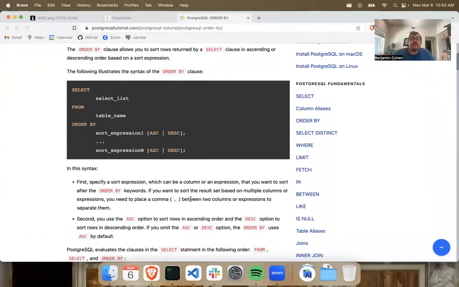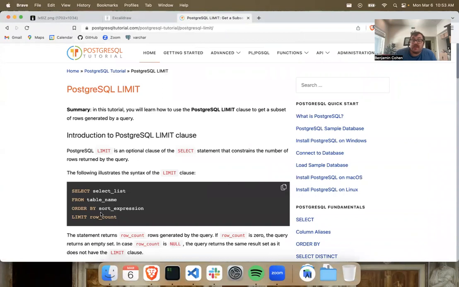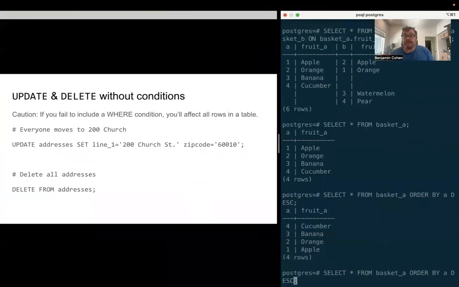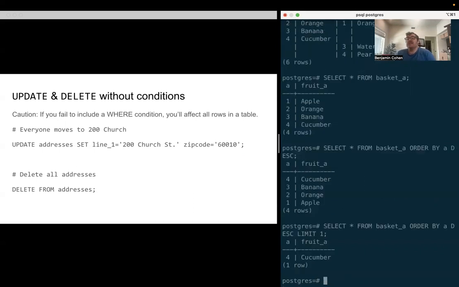There's another thing in here called limit. And limit is another thing we can add in addition to order by. So I could say something like this, where I say limit 1. And because of how I wrote it, it's going to get me just the highest ID row of basket A, which it does.